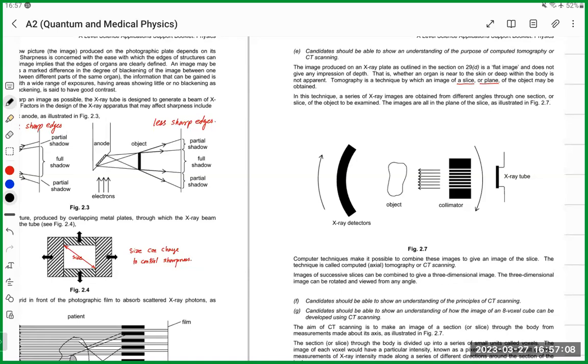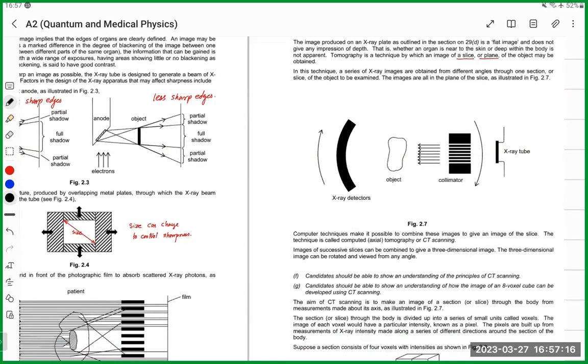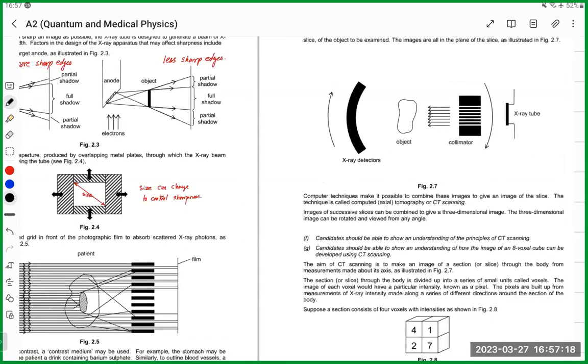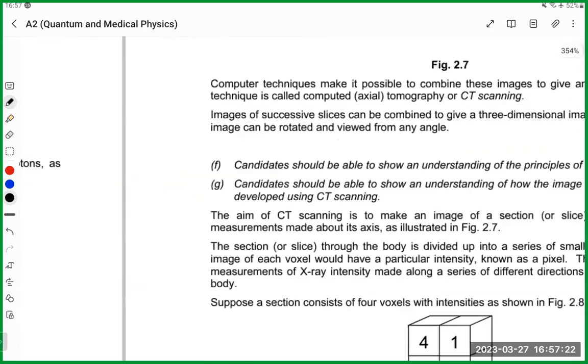Done reading? Yes, sir. Good. Any confusion? So do we have to give each and every detail like this, talking about the pixels and everything?